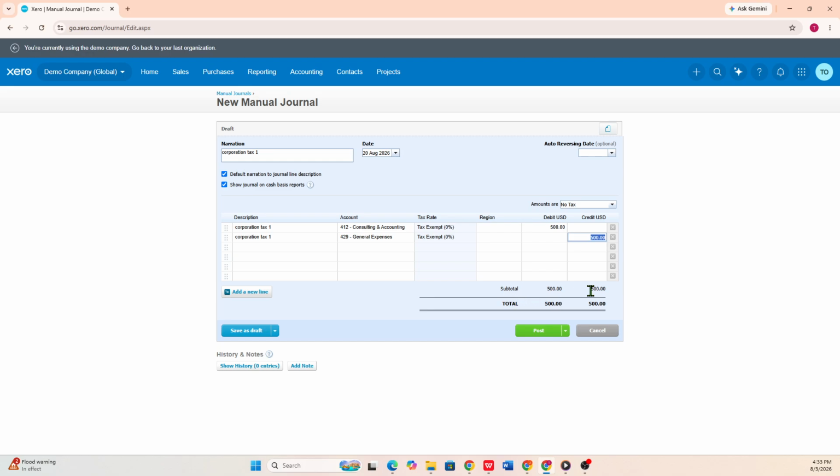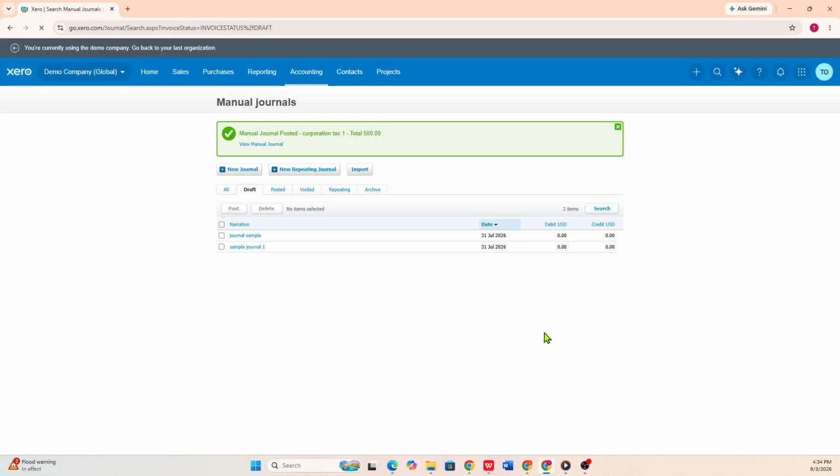Take a moment to review both journal lines. Confirm that the narration, journal date, selected accounts, debit amount, and credit amount are all correct. Also make sure the debit and credit totals match before posting the journal. Once you've checked everything, click the Post button. This completes the journal entry and records the corporation tax in your accounts.